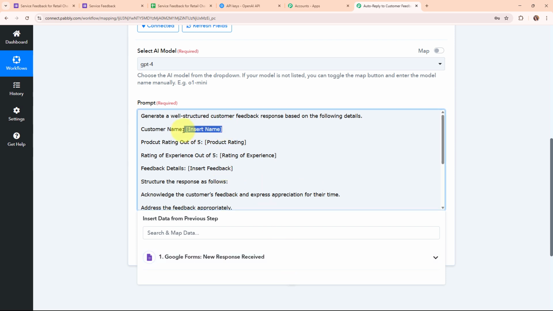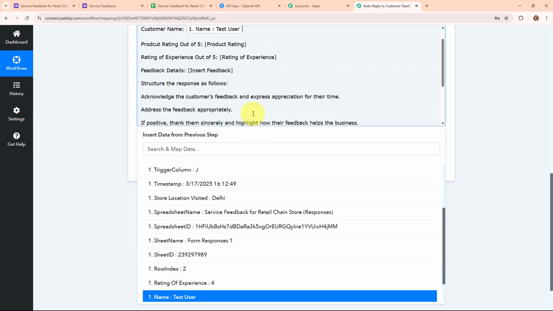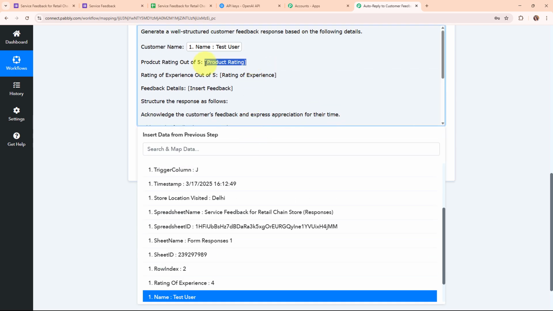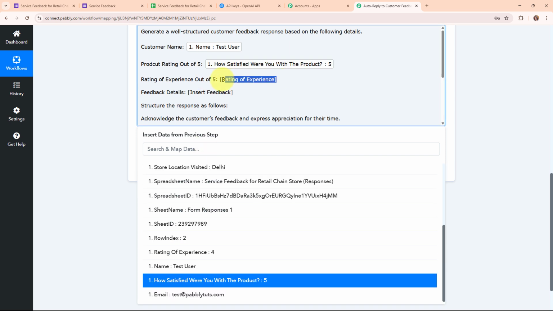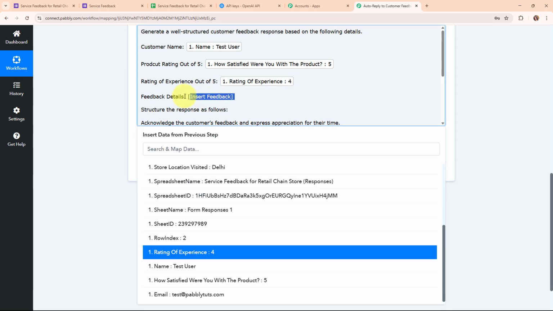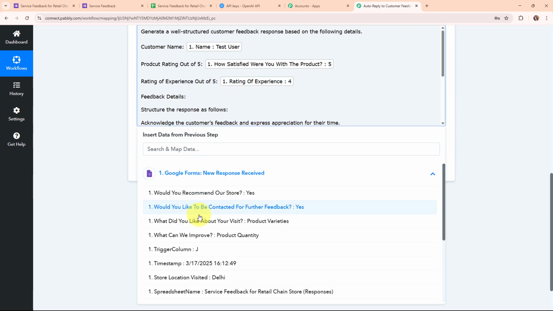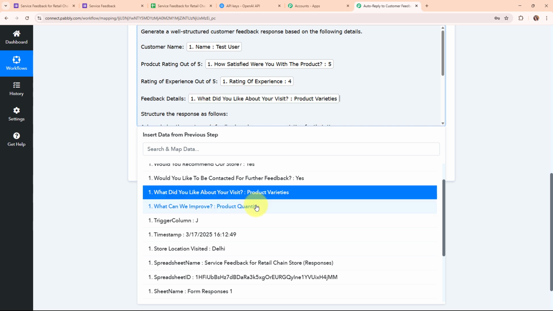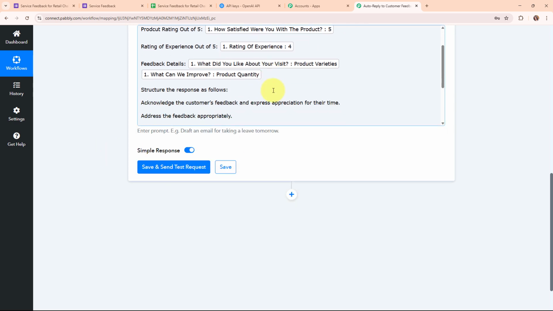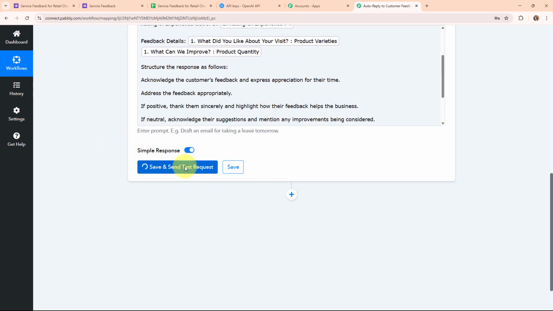So for the customer name, I'm going to map the customer name that I've received through Google Forms. So this is the customer name. Here for the product rating, I'm going to map the product rating that I have received. Here I'm going to map the rating of experience. Here I'm going to map the feedback that I have received. So firstly, I'm going to map what did you like about the visit and what we can improve, that is product quantity. Okay, so here I've successfully mapped all the details, and now I'm going to click on the save and send test request given over here.